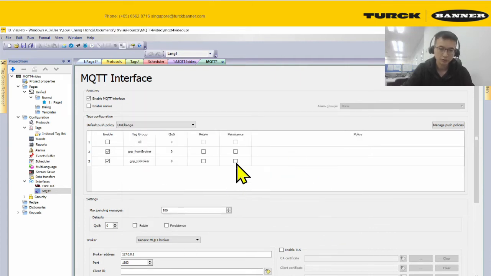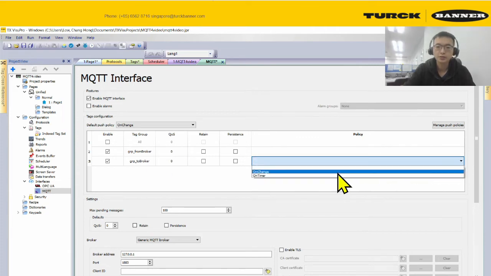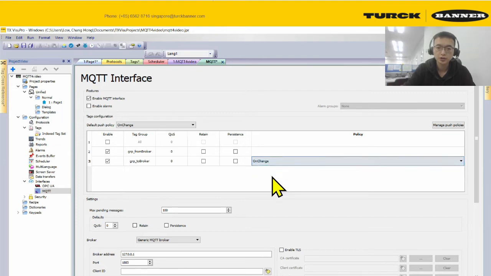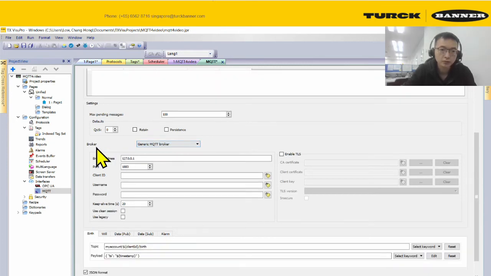Okay, so for the group, we can define the policy to be change on change and only on change, to make it very explicit even though it's default. Okay, so now we can go down to the broker. We are using Mosquitto, which is a generic MQTT broker. Next, the broker address. So where is our broker located?